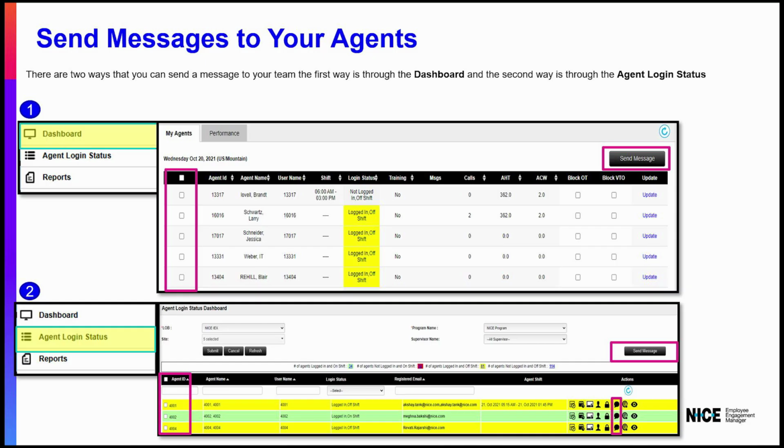The second option in order to send messages to either your agents or your entire team is to select Agent Logon Status from the menu selector on the left-hand side of your window. Here, it will act similar to the My Agents dashboard, where you will be able to select individual agents or your entire team by selecting the checkmark box located to the left-hand side of the dashboard. If you needed to select individual agents, you would select the checkmark box next to their agent ID, and if you wanted to select your whole team, you would select the checkmark box next to agent ID again.